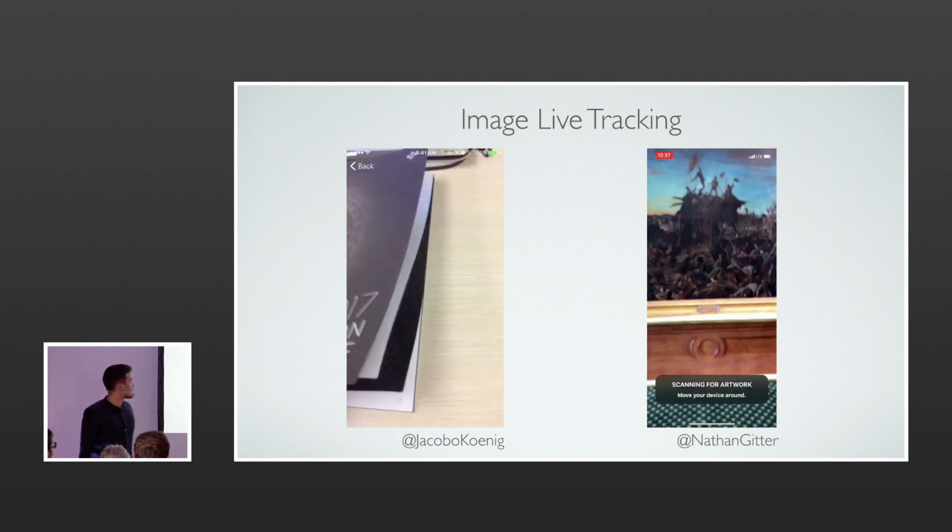And now, we're going to get into the image live tracking. Image live tracking is really, I think, the feature that's been used the most since the release of the beta. Everybody found a lot of different ways to use it. So I'm going to show some of the best work that I've seen, and also my work as well.